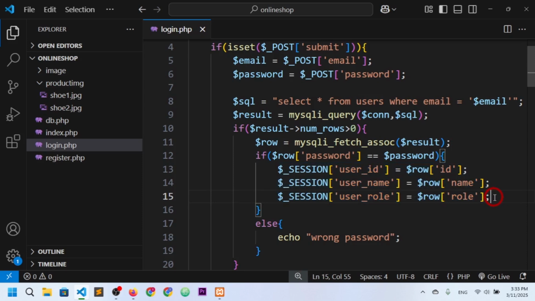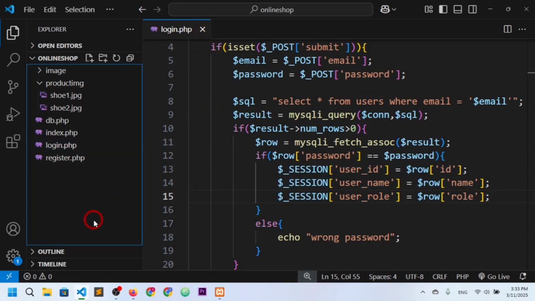If the user is admin, or, what can I say, if the user is a normal user. We have done login.php, right? So in our next video, we will create the admin dashboard. I will show you how you can create the admin dashboard. So we'll do the design part.